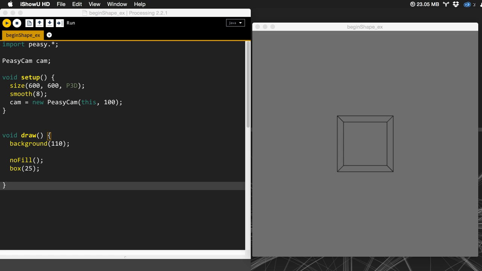Okay, so for this tutorial, I want to demonstrate how to create your own custom shape. There are several ways to do this. There's a new PShape object that you could use if you look at the Processing documentation. But I'm going to go a little old school here and just keep it simple.